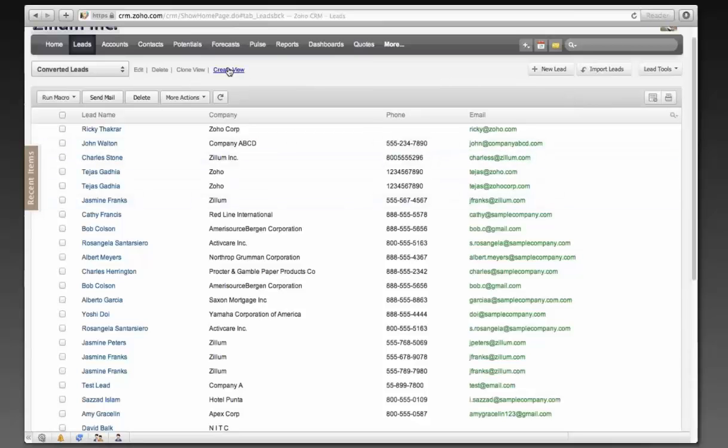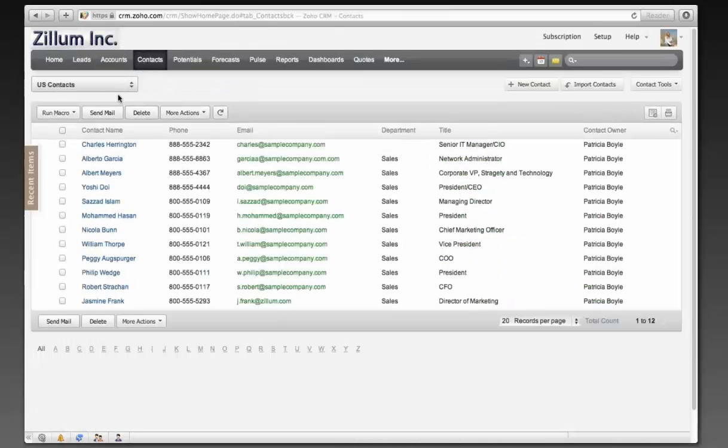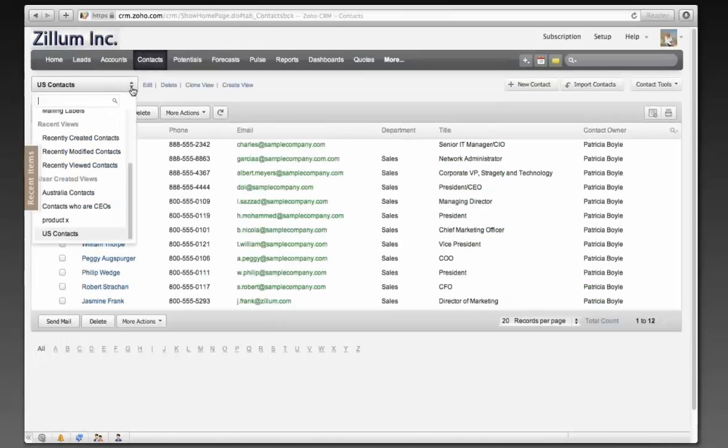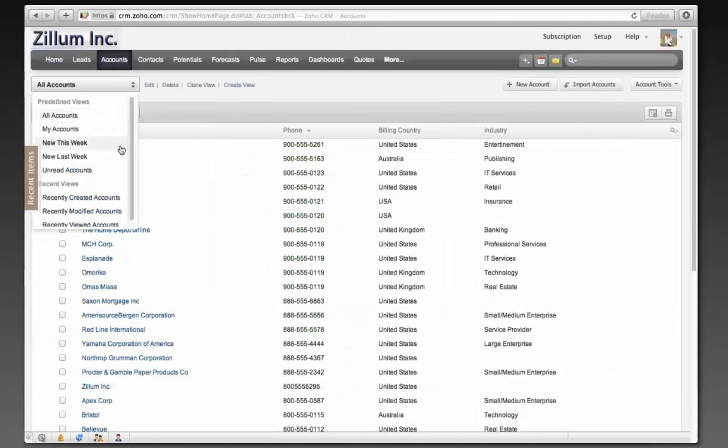All right, you hover your mouse over the top, click on Create View. Notice if I move to Contacts, we have a very similar page layout. New and Import on the top right, Views on the left. Go to Accounts, same thing again. So you can enter data from any point.